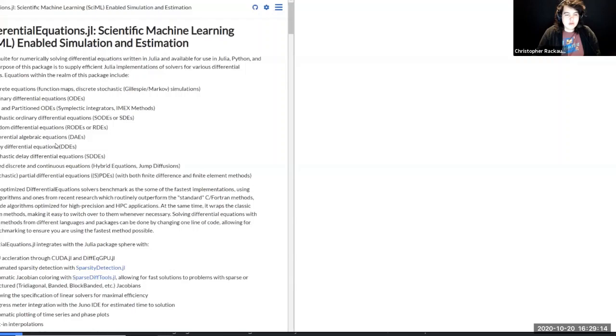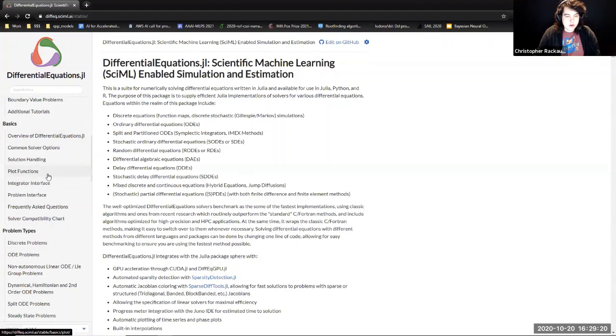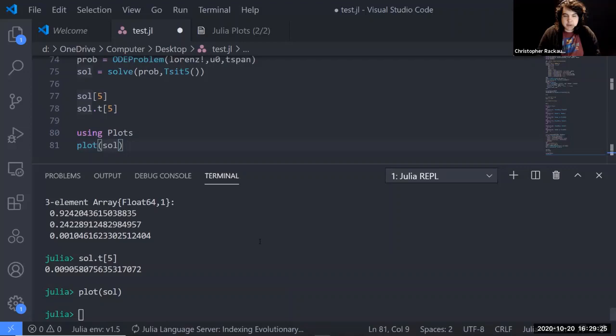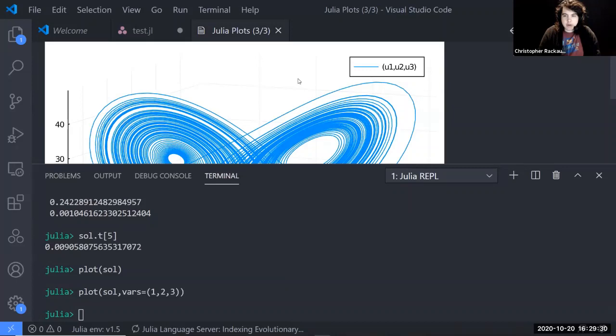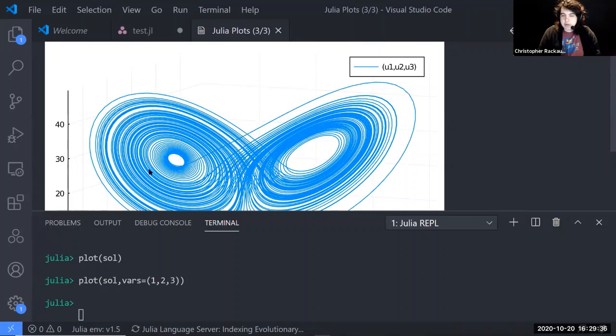So for example, it has this plot function section, and you'll see that it has this vars function. And so if I do something like vars equals 1, 2, 3, you'll see that we get this phase plot, which is the butterfly wings that you know and love, right? So wow, it created this all nice and pretty.